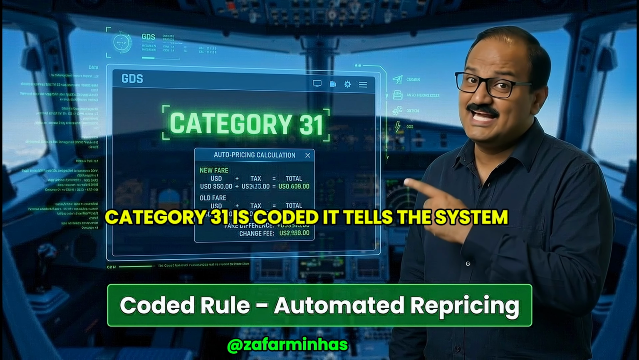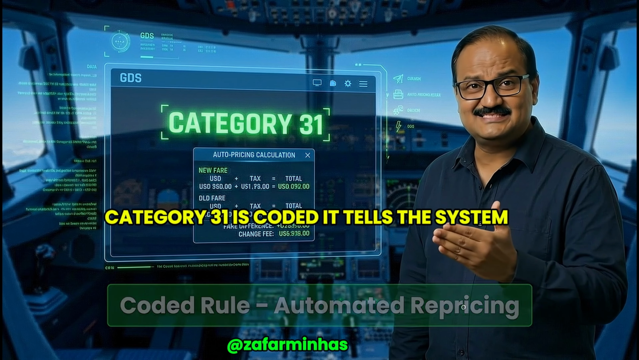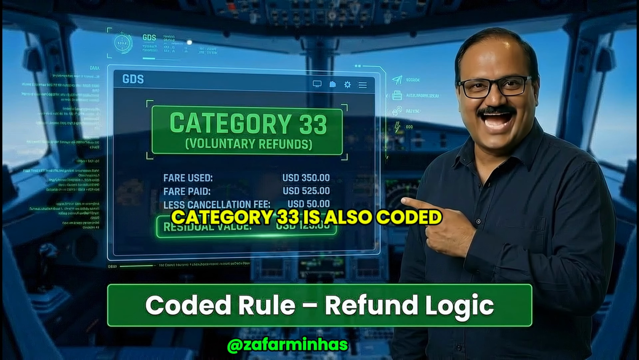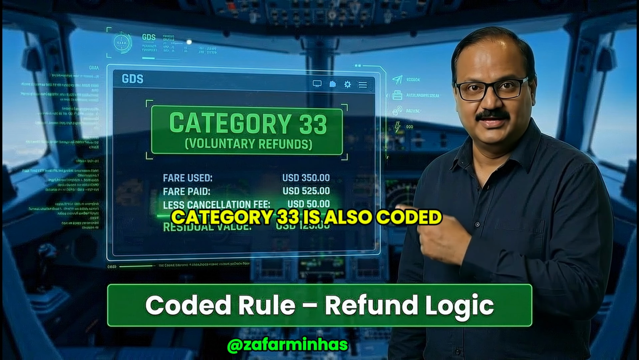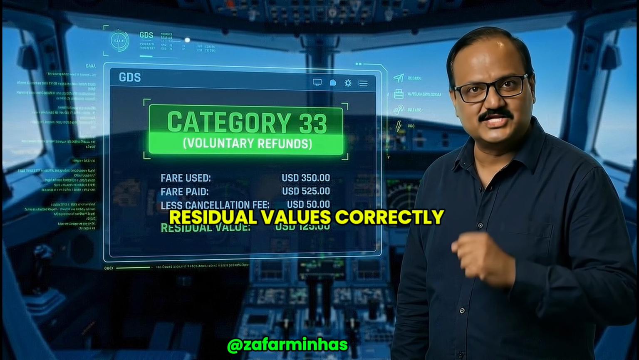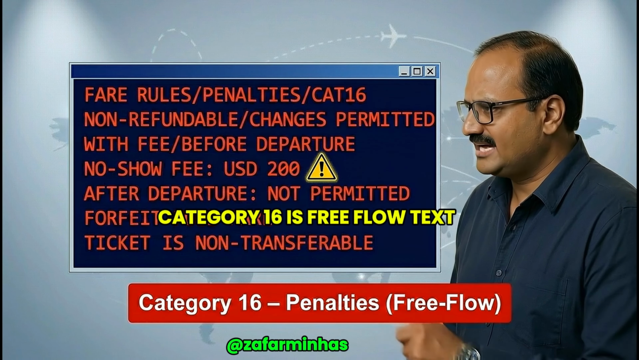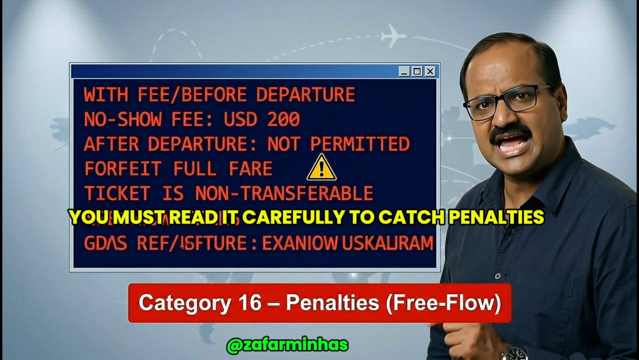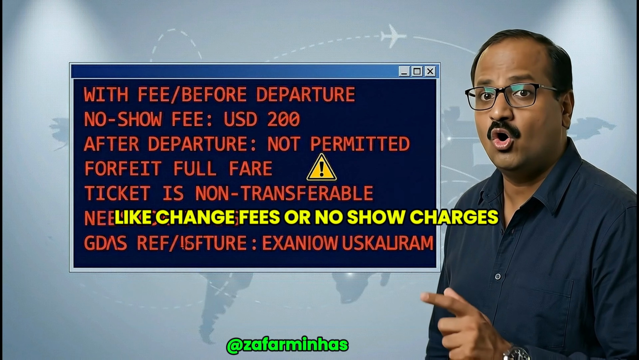Category 31 is coded. It tells the system how to reprice voluntary changes automatically. Category 33 is also coded. It governs voluntary refunds, ensuring the system calculates residual values correctly. Category 16 is free-flow text. You must read it carefully to catch penalties like change fees or no-show charges.